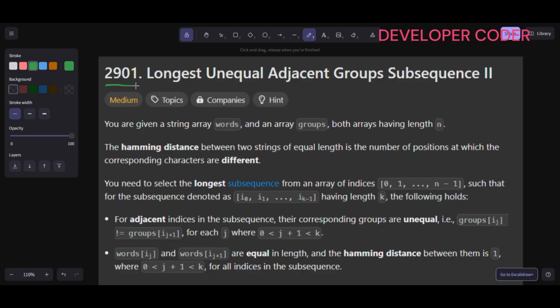Problem number 2901, longest unequal adjacent groups subsequence 2. Okay, so let's read the problem statement first. You are given a string array words and an array groups, both arrays having length n.